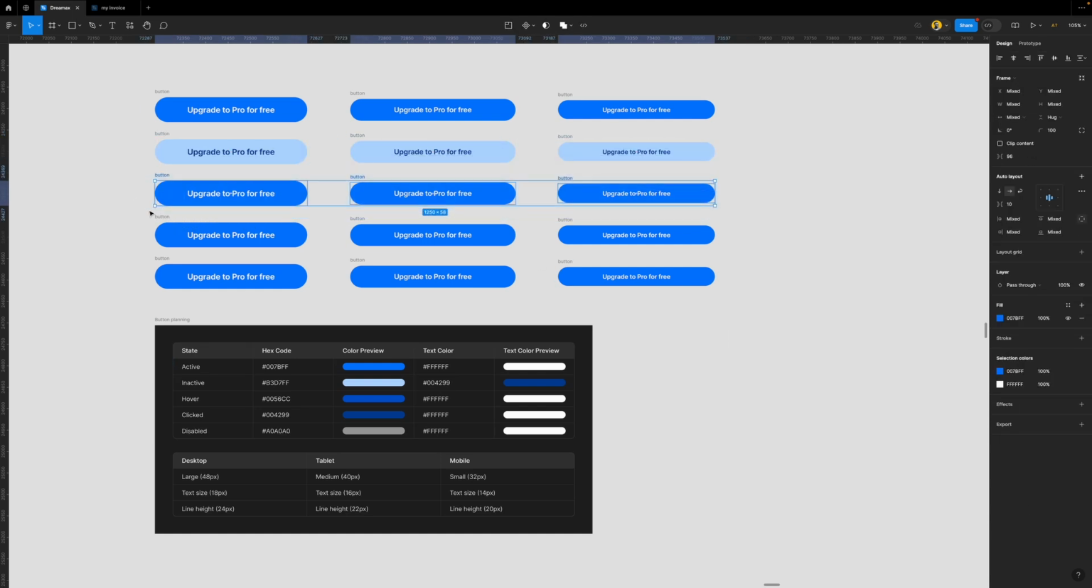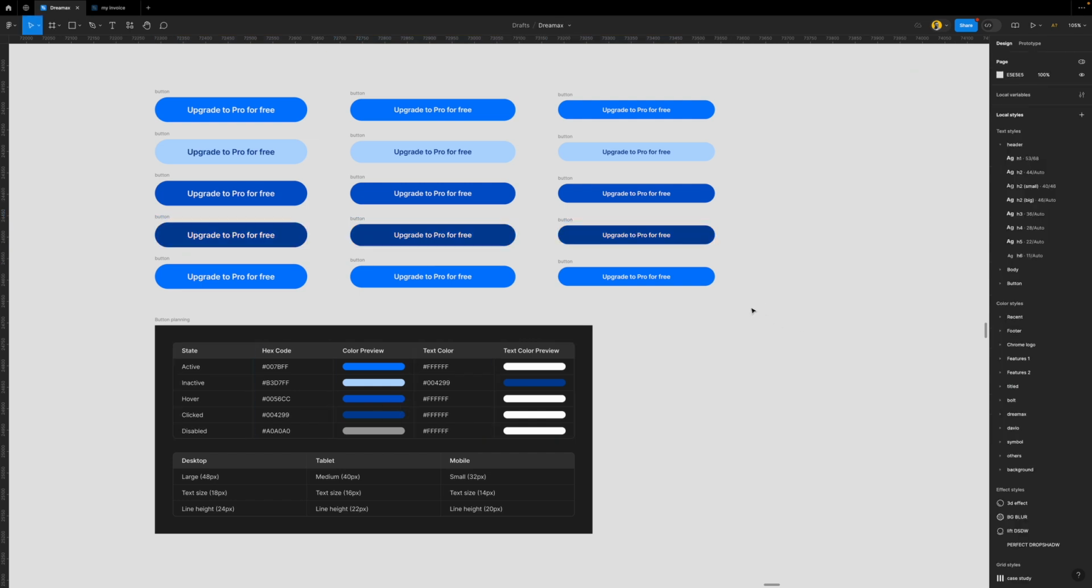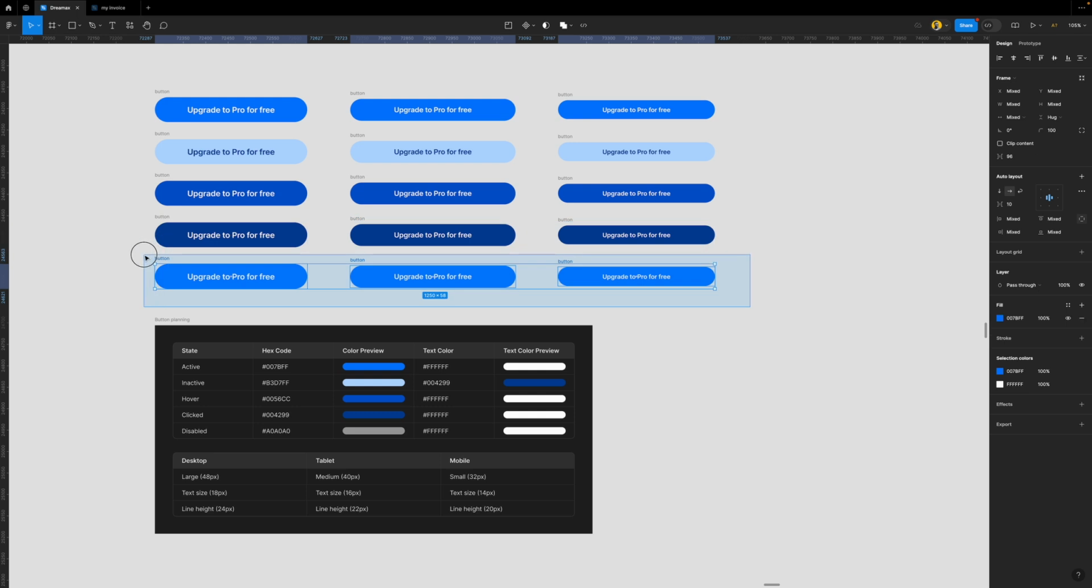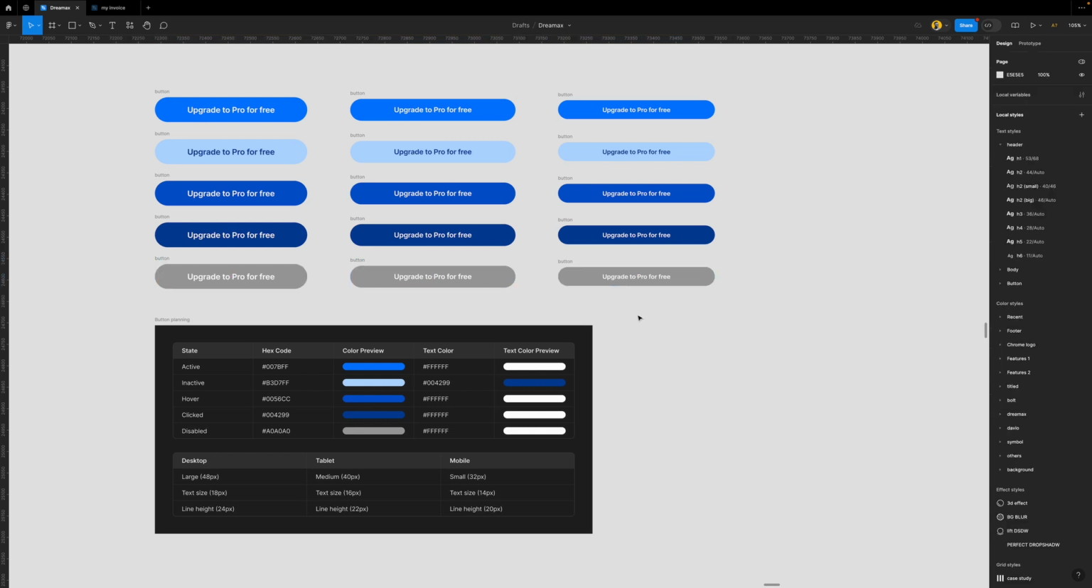The next state is going to be the hover state. So we're going to pick this color. The color on it would be white. Next is the click state. We're going to pick this one and the color on it would be white. The click state is darker than the hover state. And the last one is the inactive state. We're going to pick this gray and the color on it would be white. Now that we have all of these states, it's now time to perform a magic.